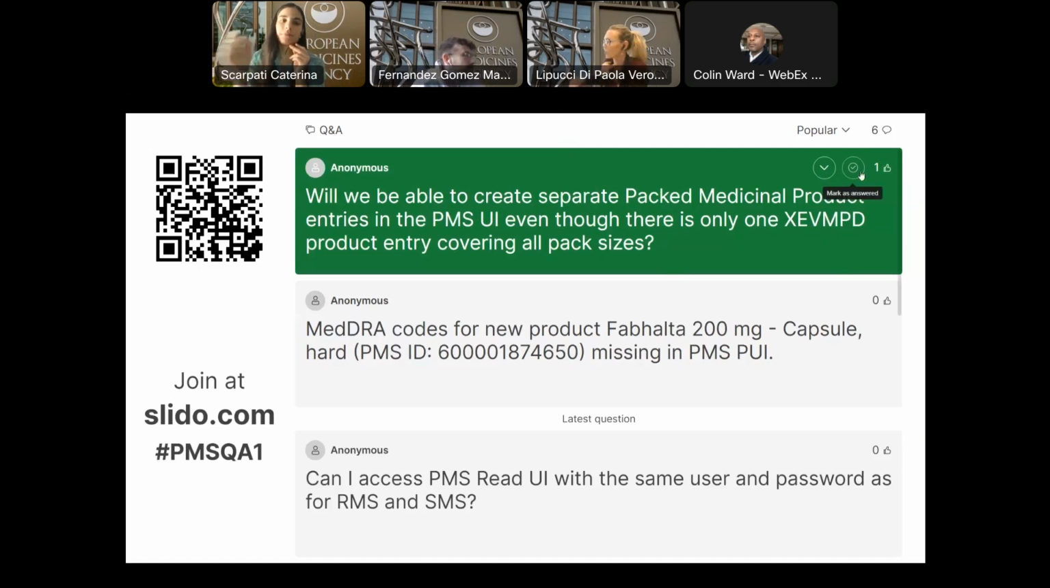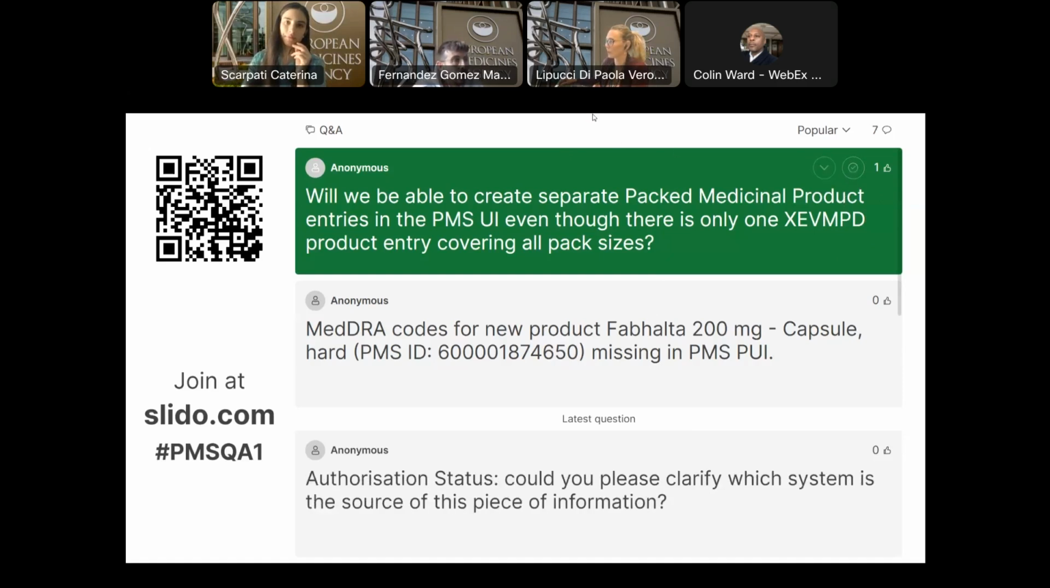We have seen that there have been a lot of questions regarding the pack sizes and the packages, how to create them, and how they are then migrated to PMS. We are planning to host a short webinar to focus on this aspect, on the pack sizes and how to submit the packages through XCMPD to PMS. We don't have a date yet. We need to discuss internally, but we want to give this information because we have seen a lot of questions regarding this. So the answer to this question is, for the moment, only through XCMPD.